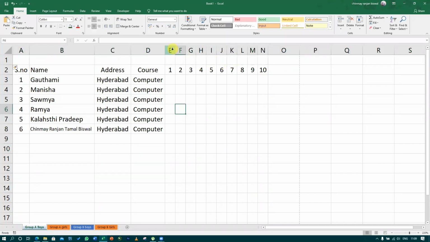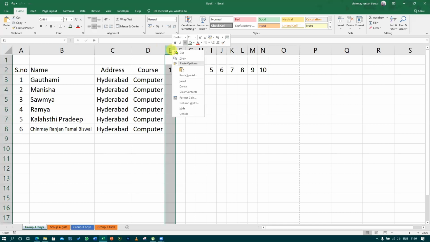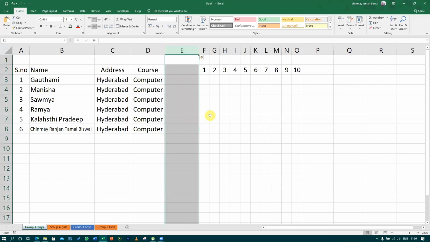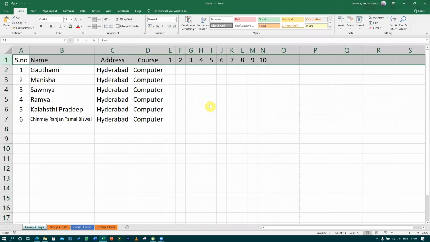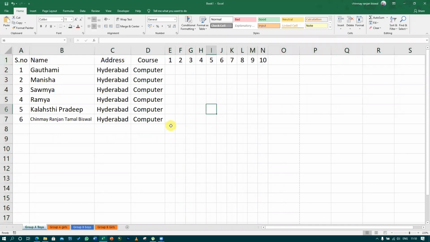Now if you want to insert a column in front of this E, right click on this E and then click on insert. Is it clear? Now if you want to delete it also, what you will do, right click and then delete, right click and then delete. Okay.